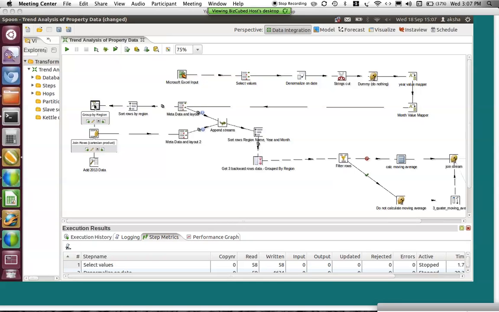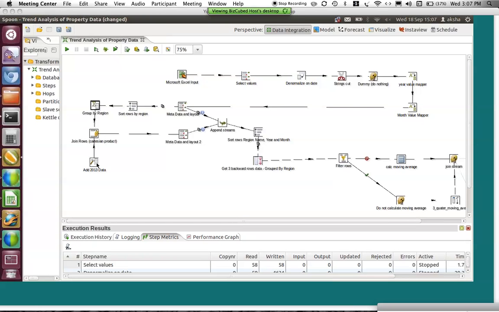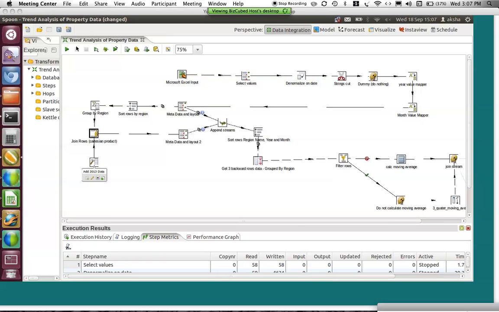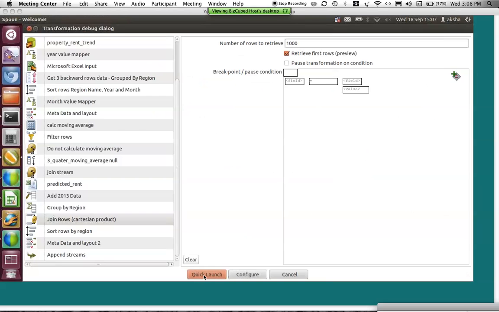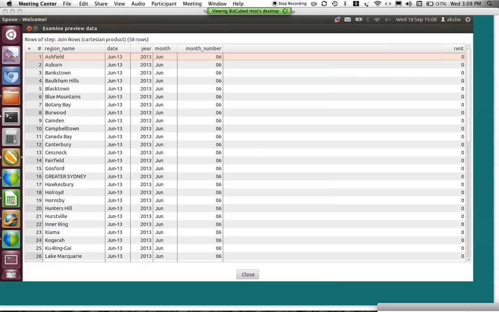So the output here, what you'll see, I'm doing a group by region name. I just want to get all the region names and do a Cartesian product to it, so that all June 2013 additional rows are created. So the output of what you'll see here is something like this.